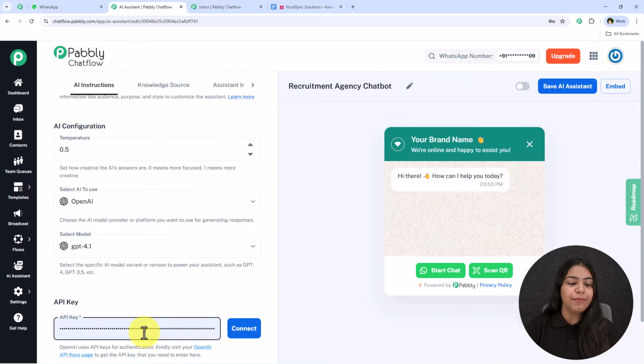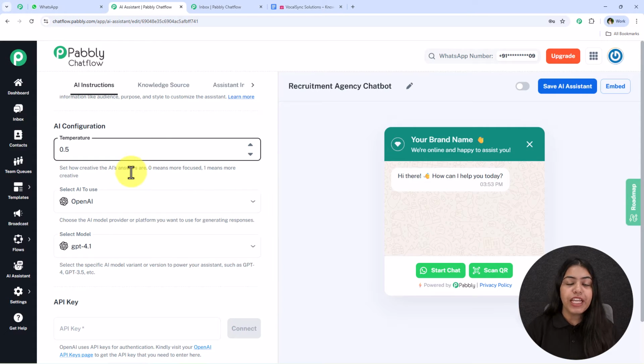So now it is asking me for the temperature. All right. So over here, temperature is how creative the AI is going to answer. So if you move the temperature towards 0, the AI is going to answer more focused. And if you move the temperature towards 1, the AI is going to answer more creatively. So I want focused answers. So I'm going to keep the temperature as 0.2.